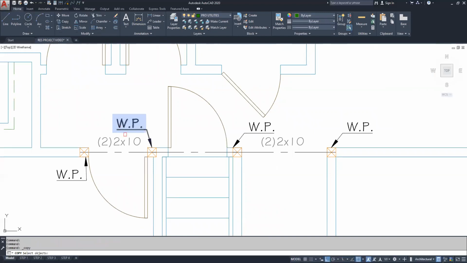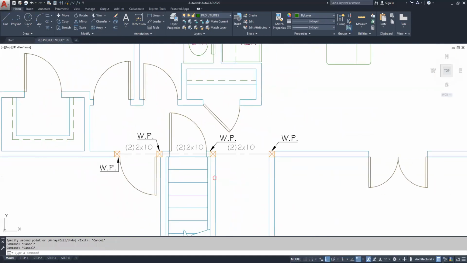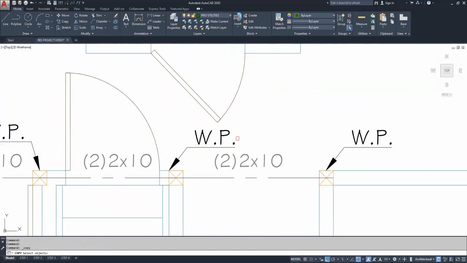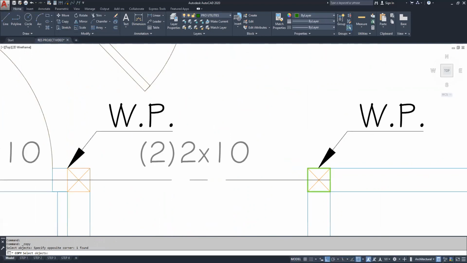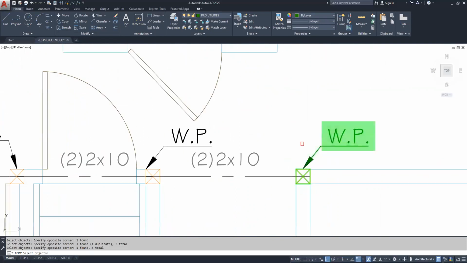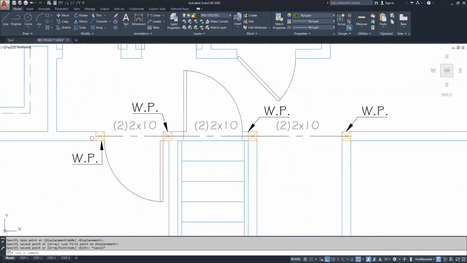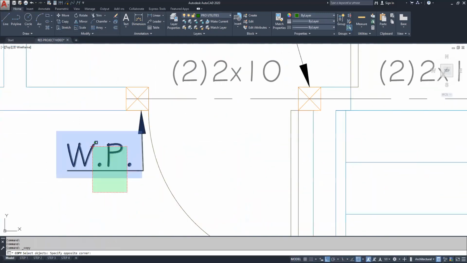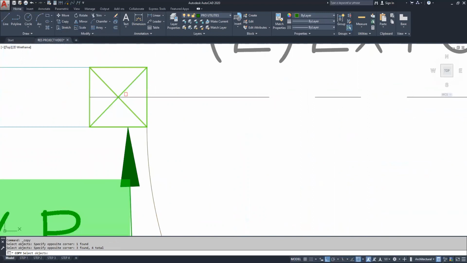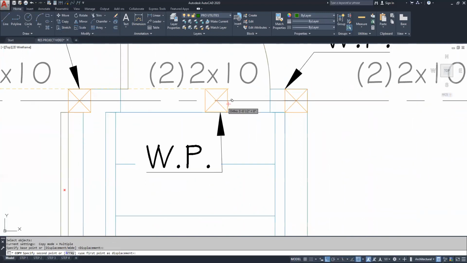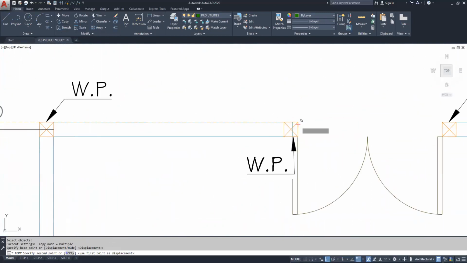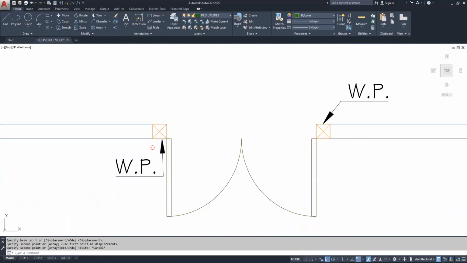2 2x10s. Put this alongside there. Copy, copy, copy. And put another header here.